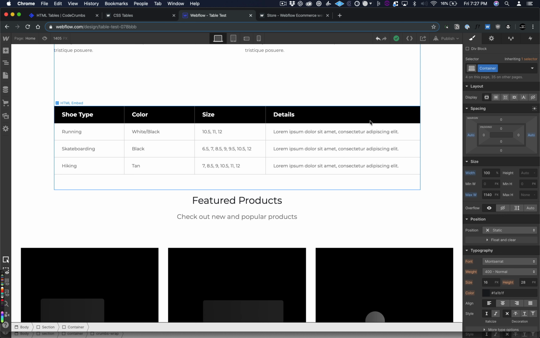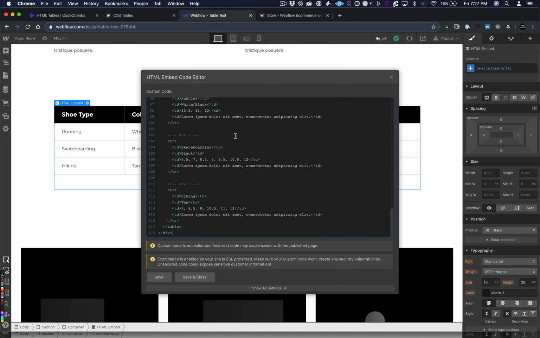So now what we want to do is, let's say we want to add another column here for something else. Maybe after size, let's see, we have shoe type, color, size, and details. Maybe we want, okay, I know this is dumb. Let's say whether or not the shoe has laces or not. So let's create a column for that. It's really easy, and we'll do that after size.